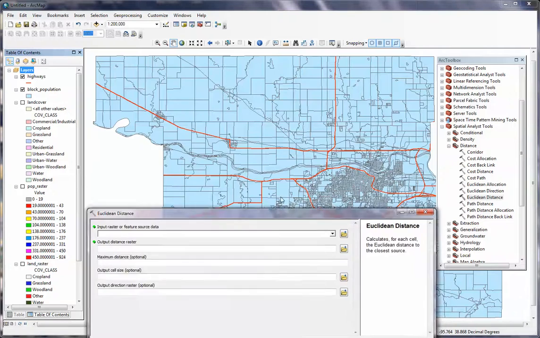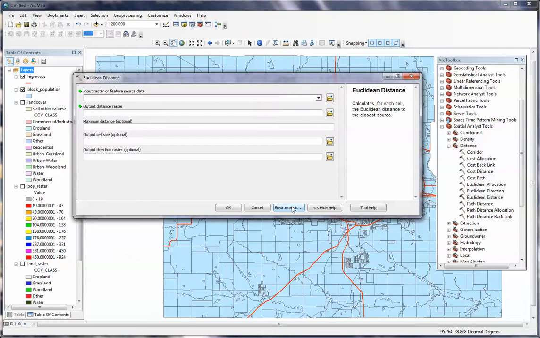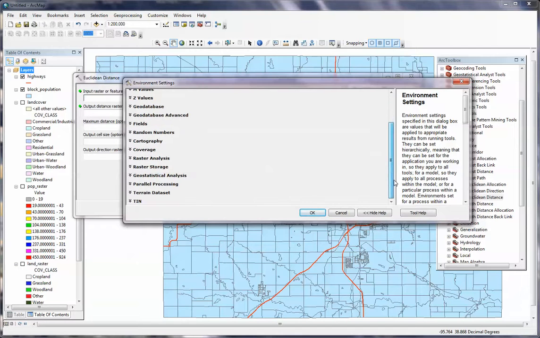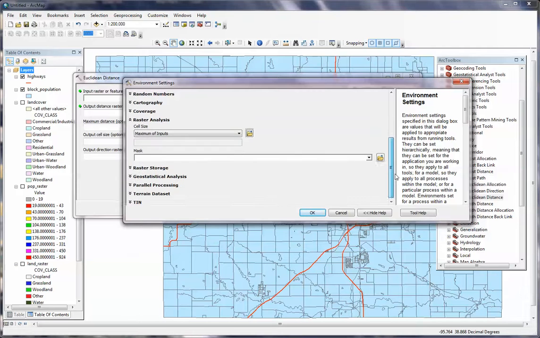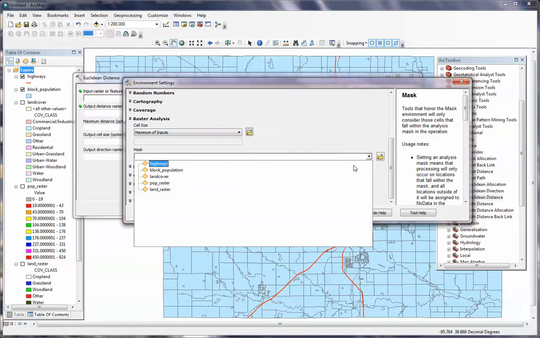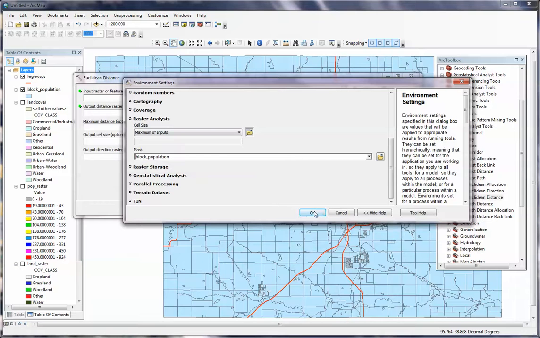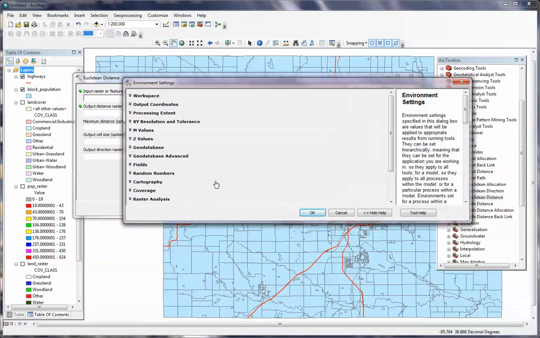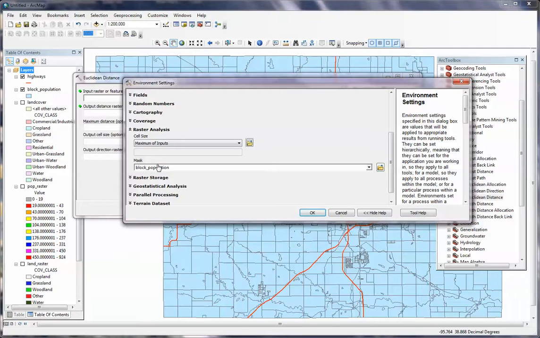So let me pull Euclidean distance back up again. Let me get back into environments. And so, going back to raster analysis, the mask is going to be block population. And I click OK. So one more time, you go into environments, and you go to raster analysis, and you set up the mask. And the mask is going to be, for this one, block population for this example, and I clicked OK.